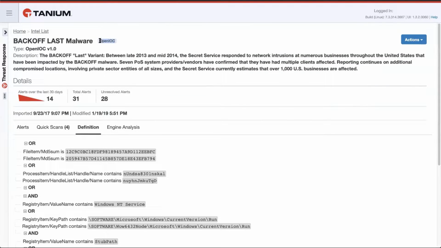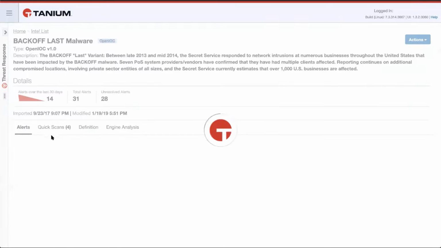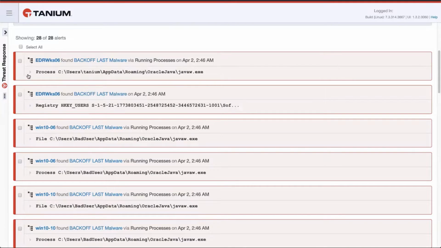In this environment, we actually gave labels specifically on the type of thing it is. And so in this case, an OpenIOC label. And then these tasks are actually put out to the endpoint. And as you'll see in our alerts, we get fidelity around that Intel.